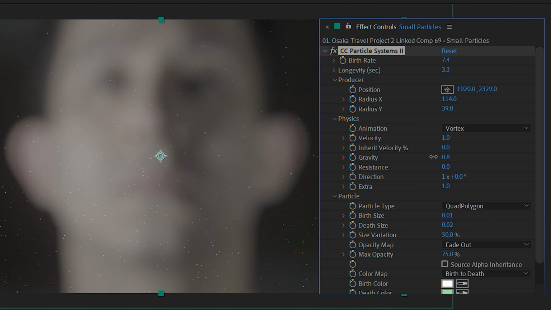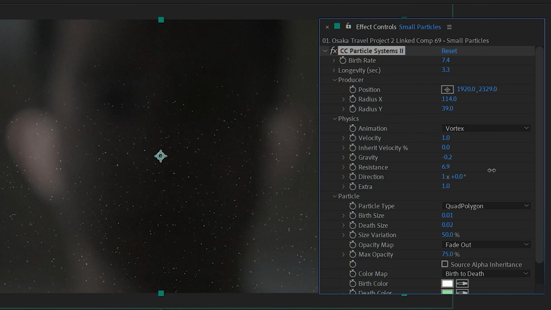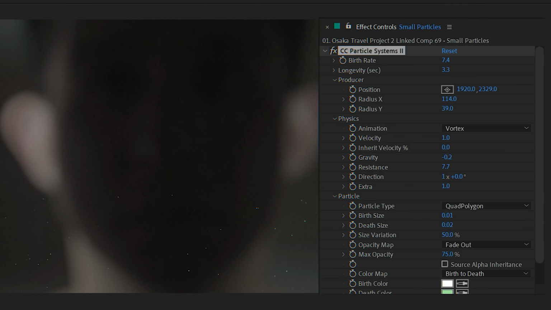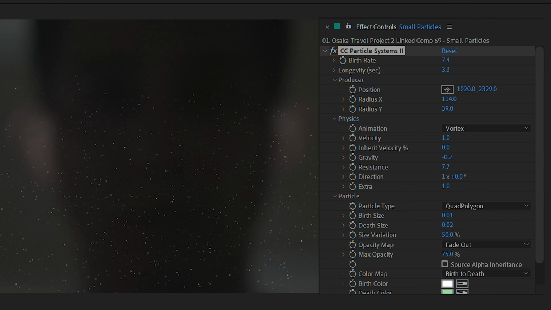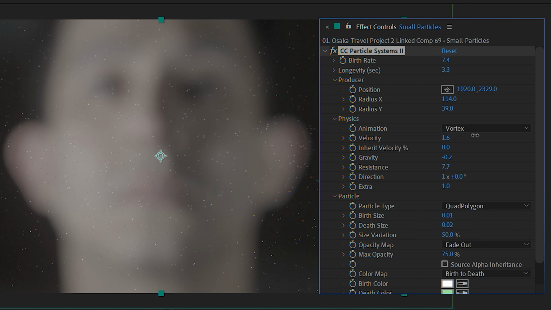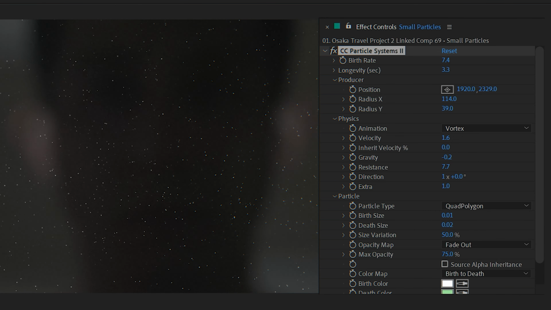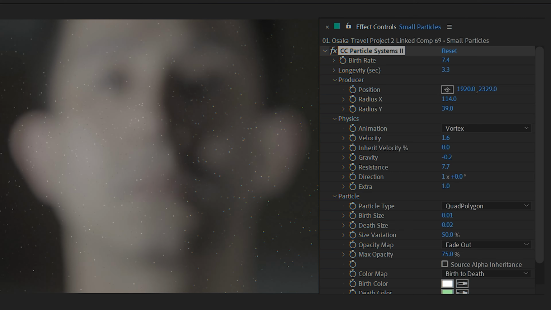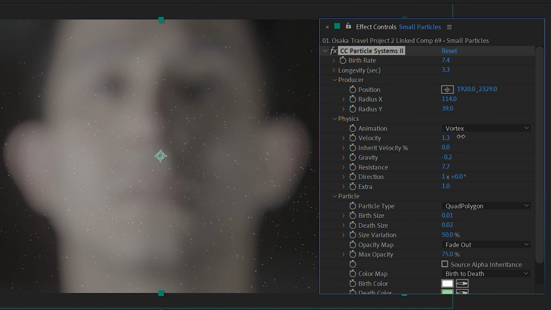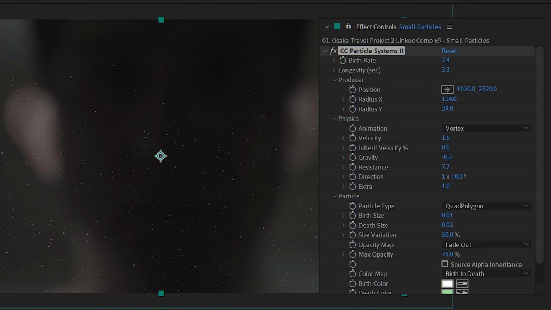Then on to the Physics tab, I play around with gravity, resistance, and velocity. Adjusting the gravity will let the particles float or drop down. Resistance will give that bit of pushback, and velocity is just how fast those particles are projected from where they spawned. So I picked -0.2 for gravity, 7.7 for resistance, and 1.6 for velocity.